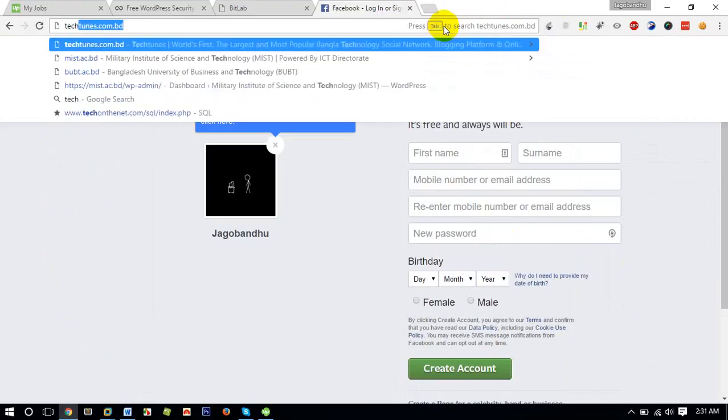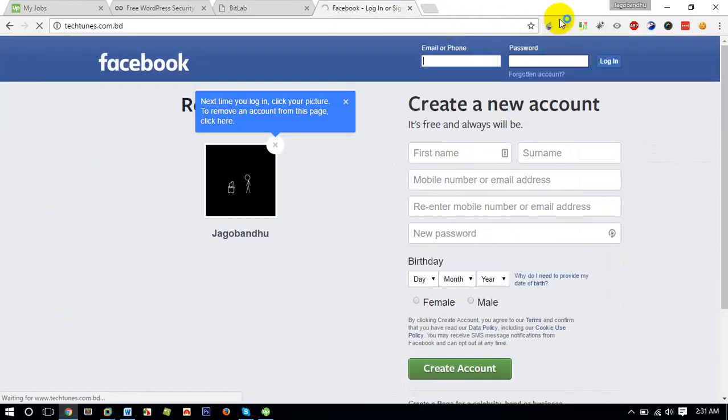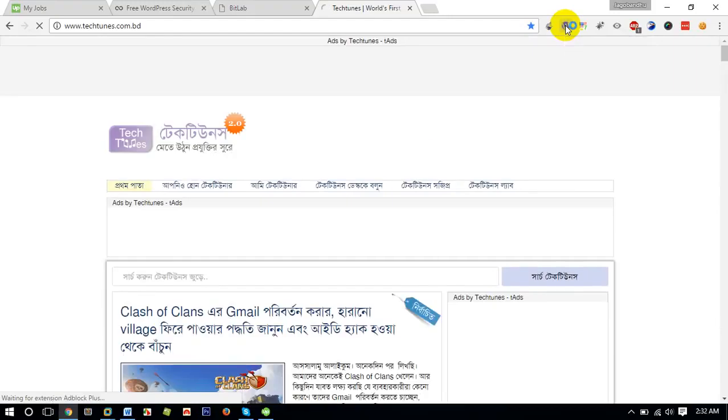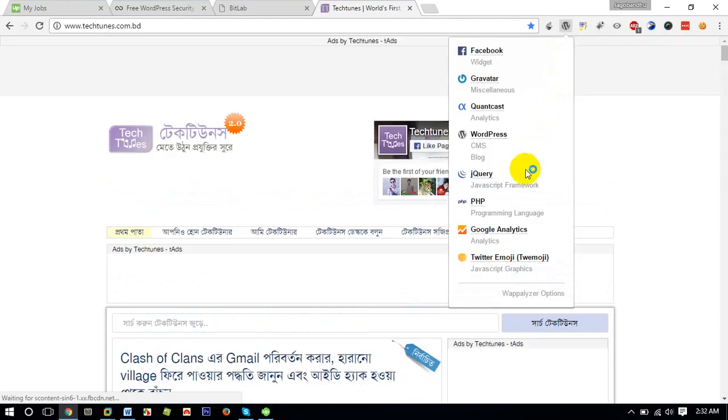some techtools.com BD, see here. This site is also in WordPress.